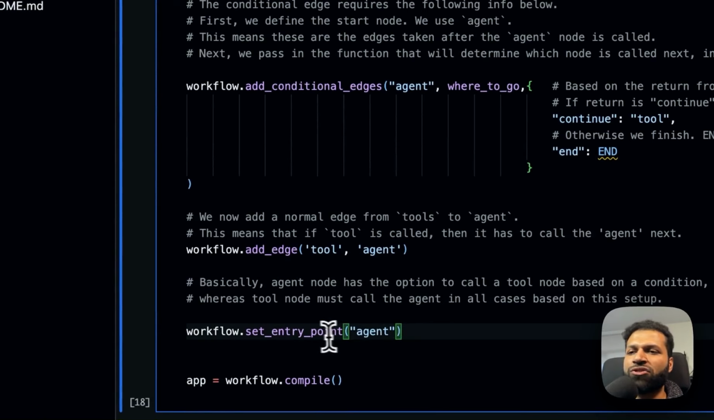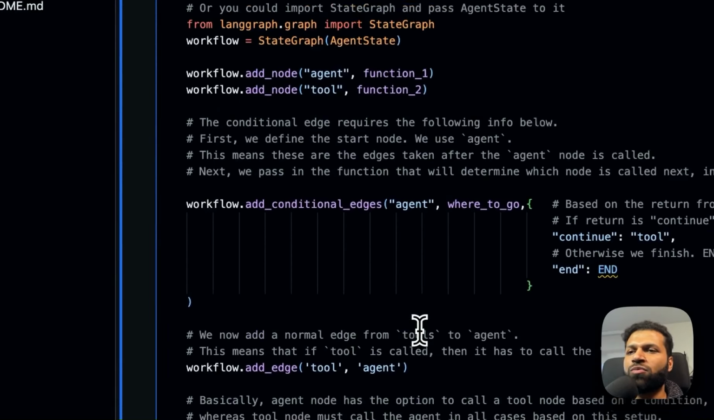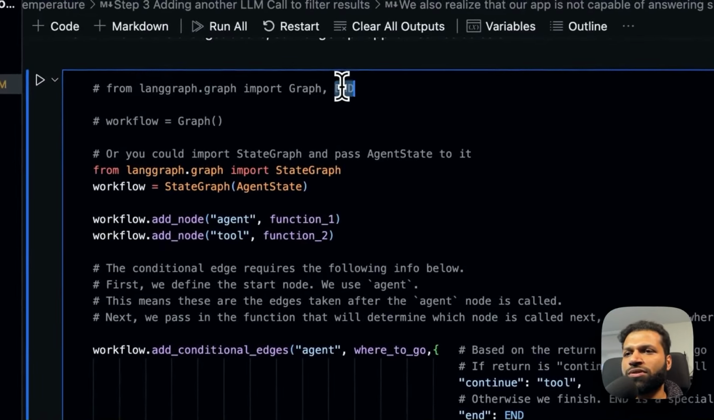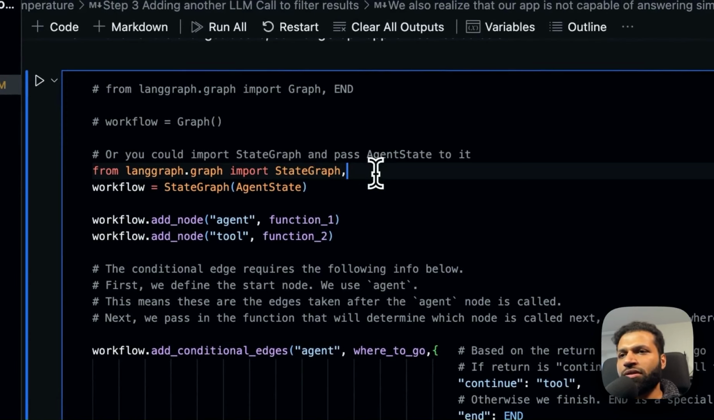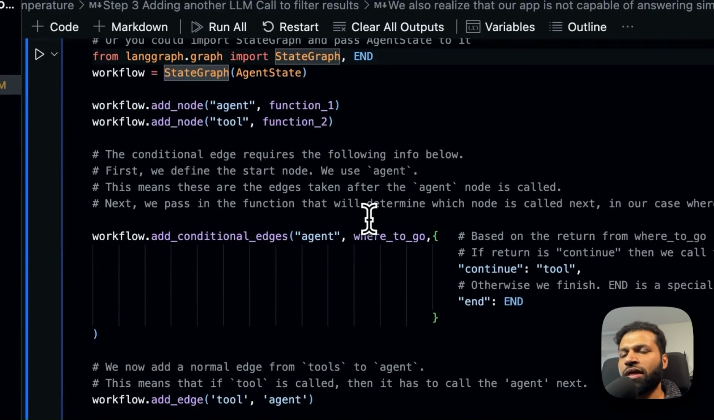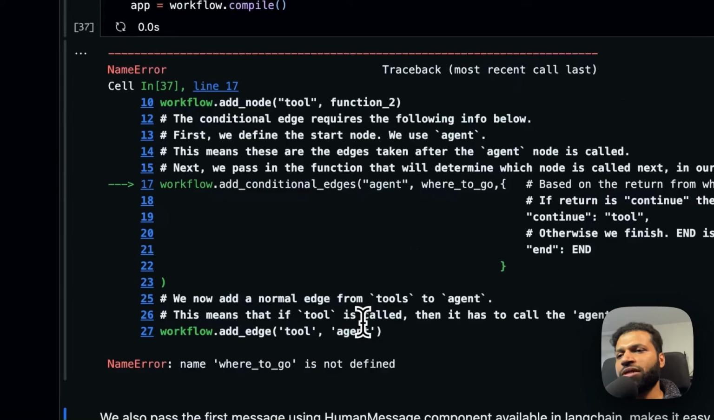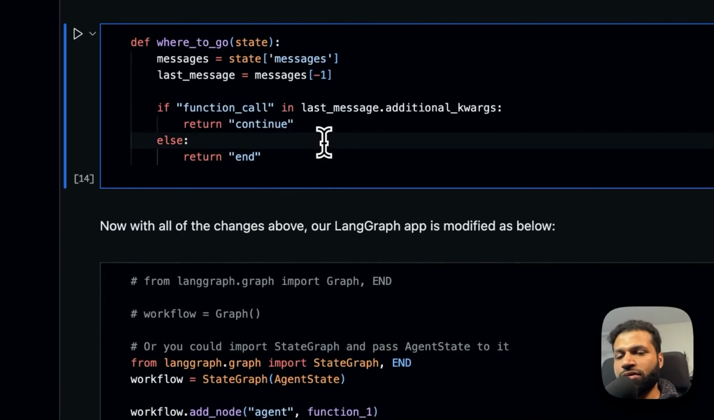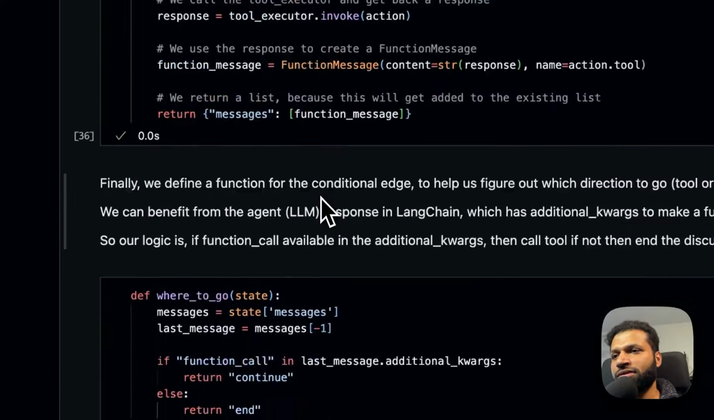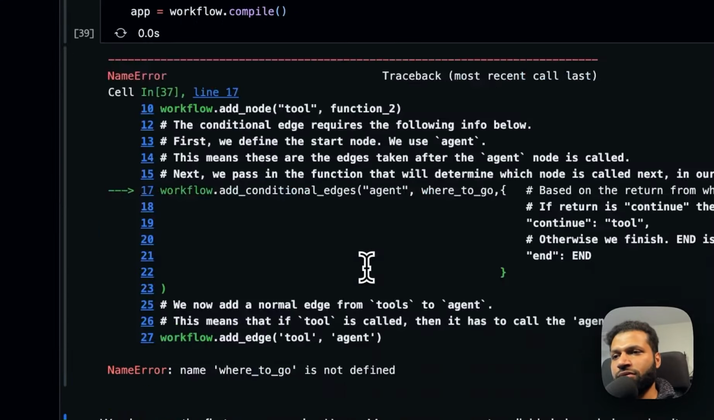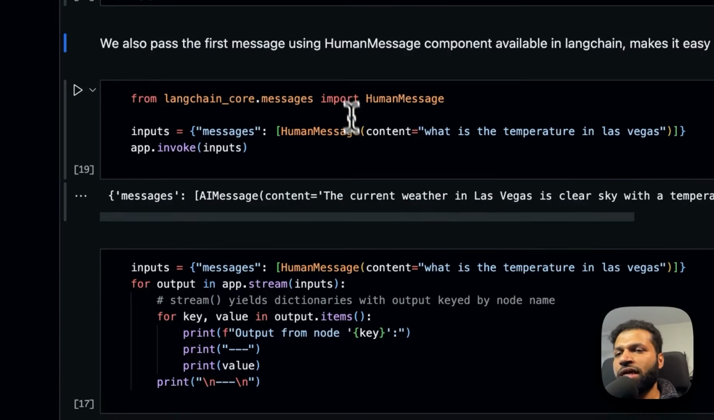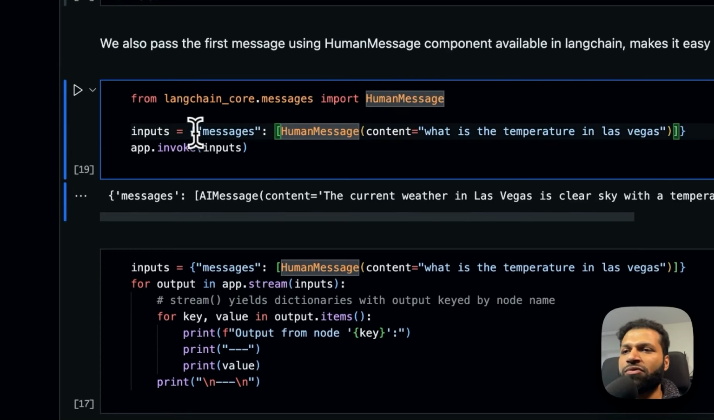We assign the entry point for this as the agent, and then I'm just going to bring in this end, and with that, let's compile the app. Okay, let's go back. Let's make sure we run all the cells. Great, and then we call this as well. Nice. And now we're going to pass the first thing.